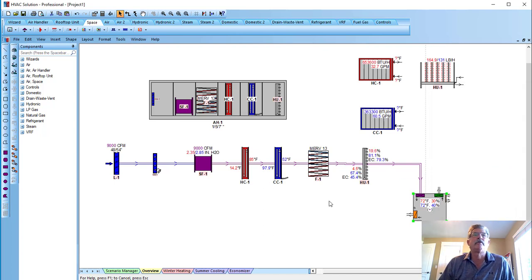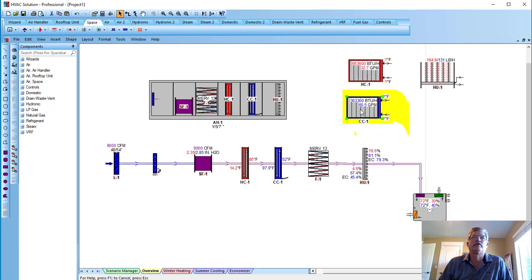Okay, based on all that airflow, you'll see 9,000 coming outside, heating from 14 to 85 or cooling from 97 to 52. And that is the load on the heating coil. There's the load on the cooling coil. That is my humidifier load.